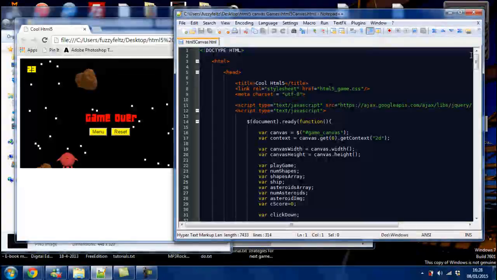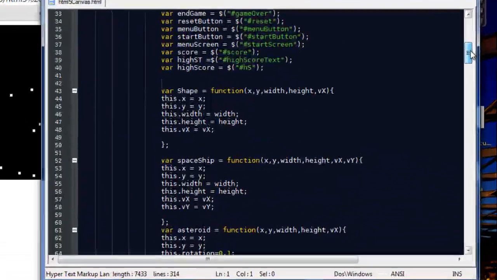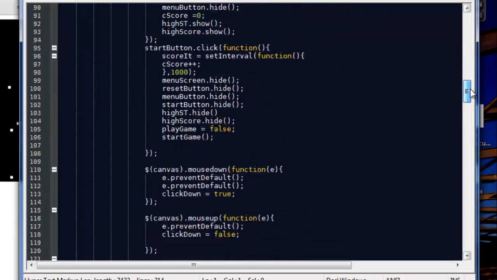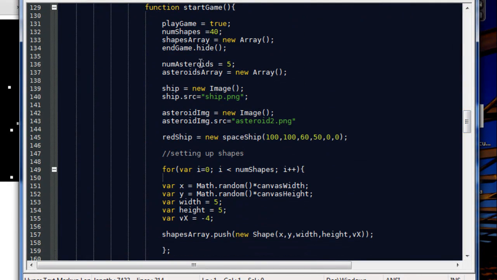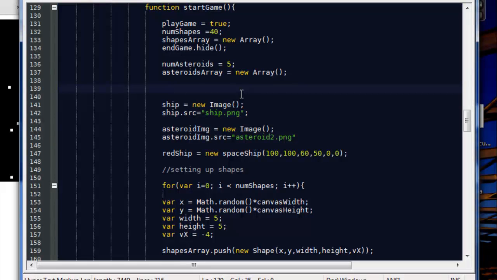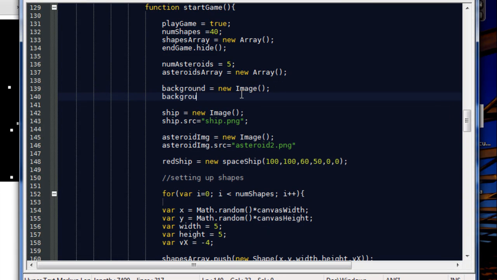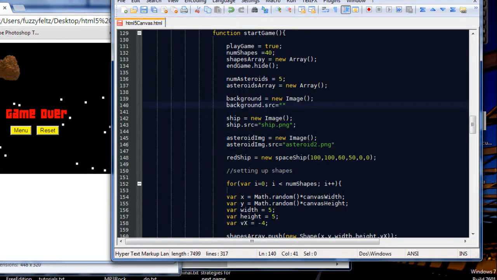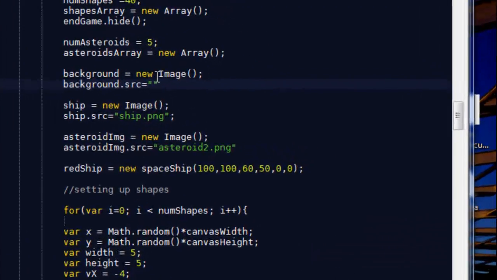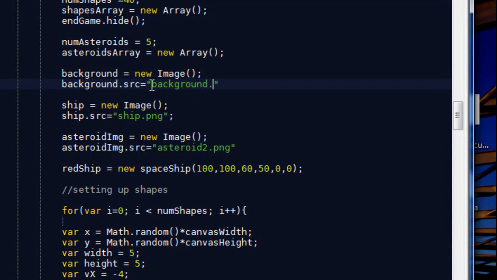So in order to put it into our game, we first need to add an image. I'm going to go here just above where we add the ship image, and I'm going to call it background equals new image, and now we're going to point to where the file is by giving it its source. I've just got it in the same directory, so I put background.png in here.